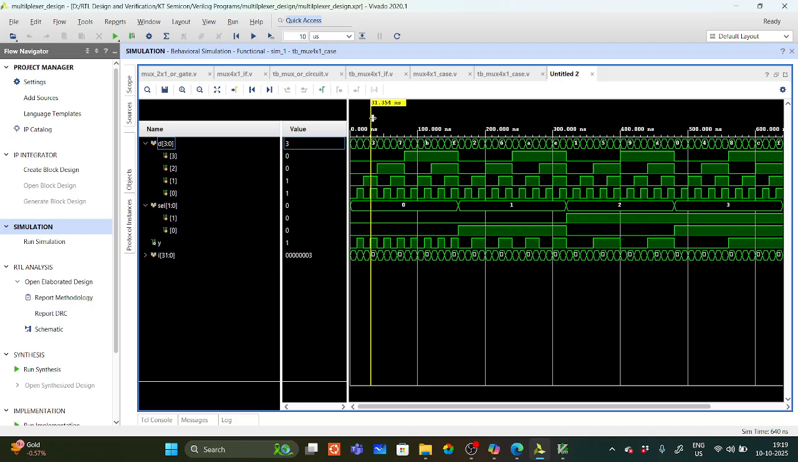If selection line equals 0 0, I0 is connected to the output. If selection line is 1 0, I1 is connected, like this. Depending on the selection line, you get the corresponding input at the output. When the selection line is 0, whatever the input of I0 is, you get at the output. Whatever the input of I1 is, you get at the output.